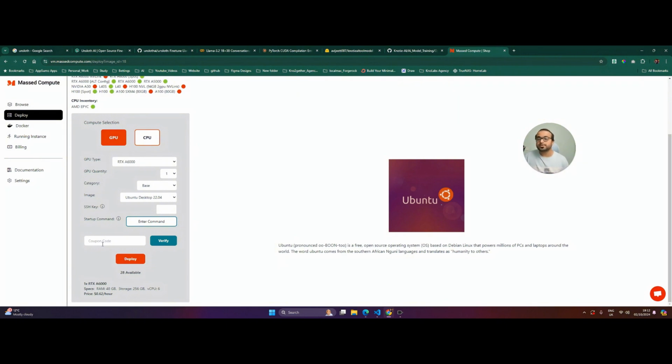So please make sure to use that, and the rest of the process remains the same. Just download the code, use the link from the video description, download the code, and do exactly the same steps that I have shown you. I'm not going to repeat the same thing, as that will lengthen the video unnecessarily.